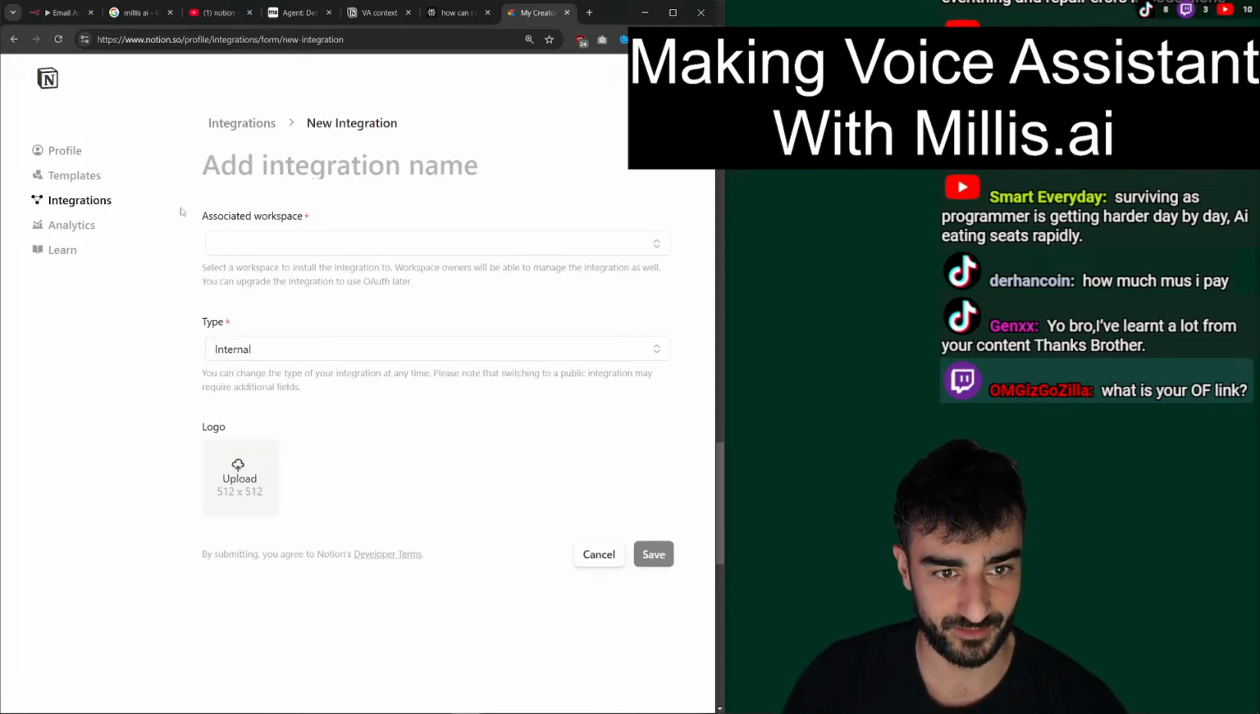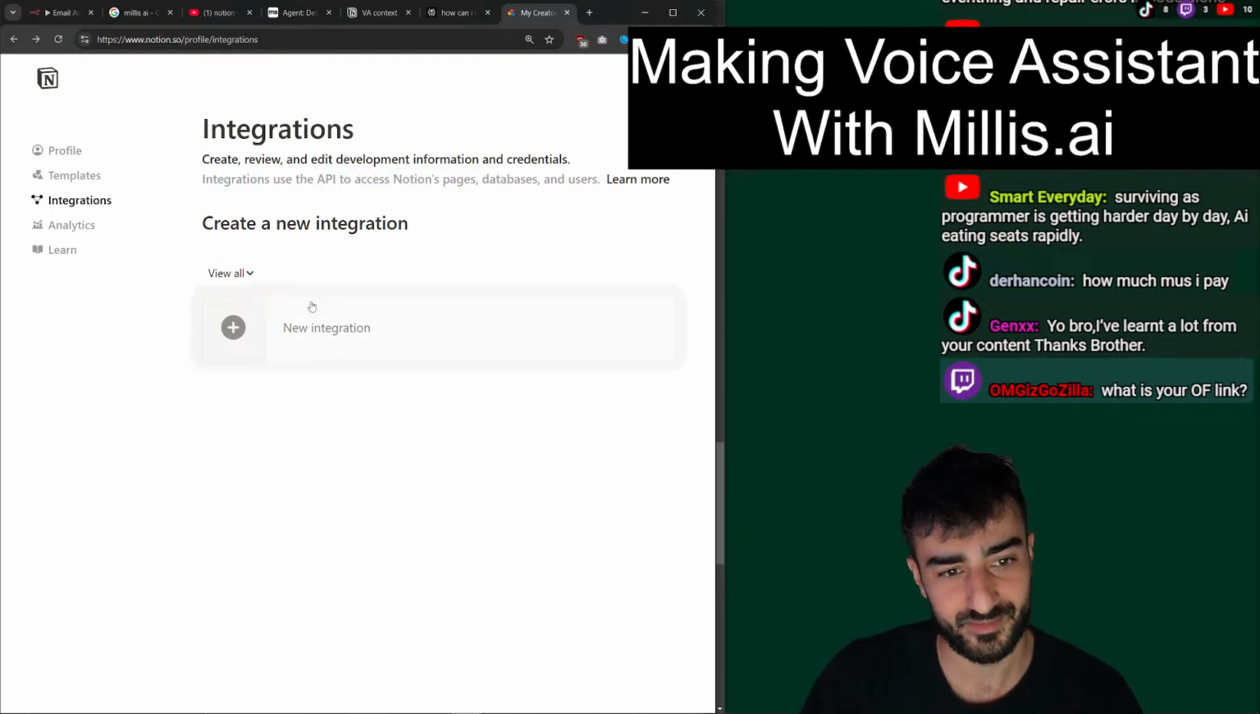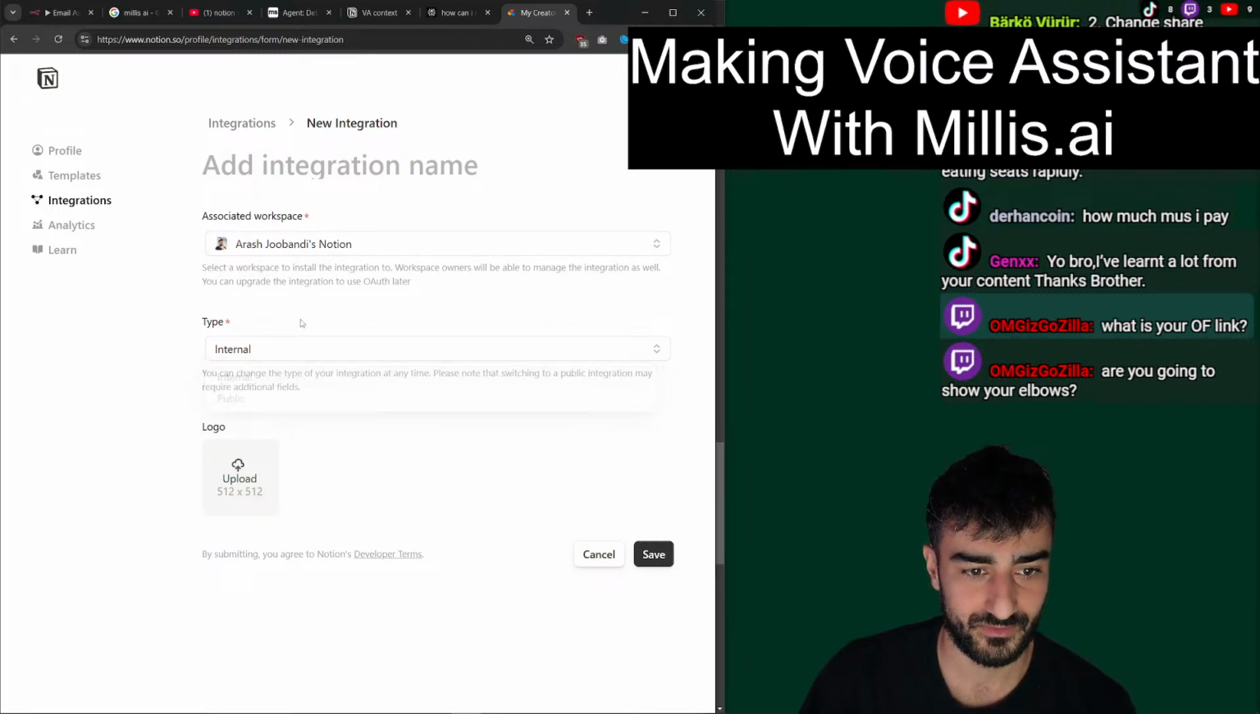Ooh, okay. Create new. Okay, so this is the Notion integrations page, where you can use API to access Notion pages. This is pretty much exactly what I want. So let's do that.